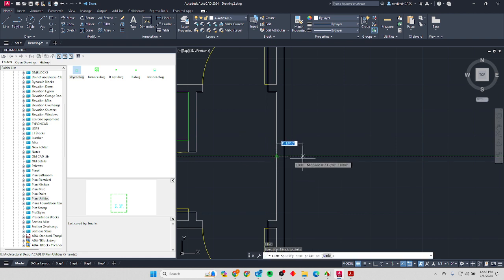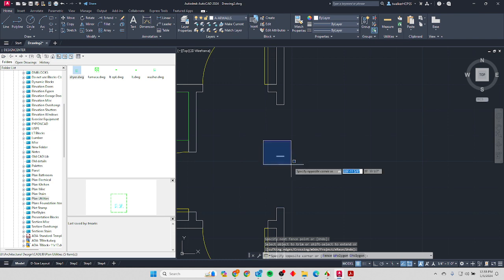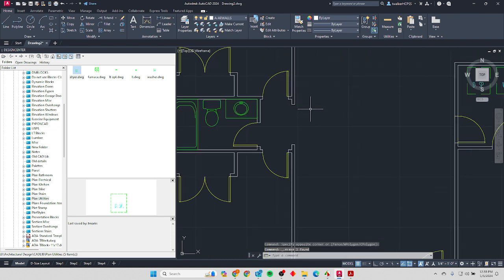I'm just going to draw a little line from here, from the midpoint over. I'm going to use my offset command. I'm going to say 2 feet. We're going to go 2 up, 2 down. We're going to use a trim command across here, and erase that little line out of there, and I'm good to go.